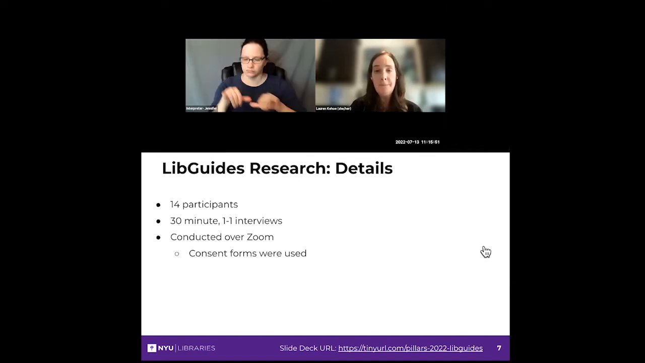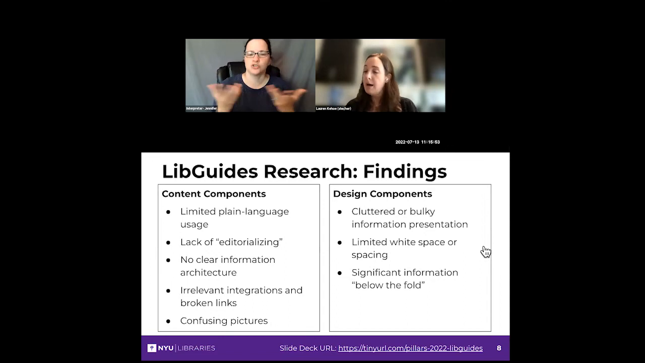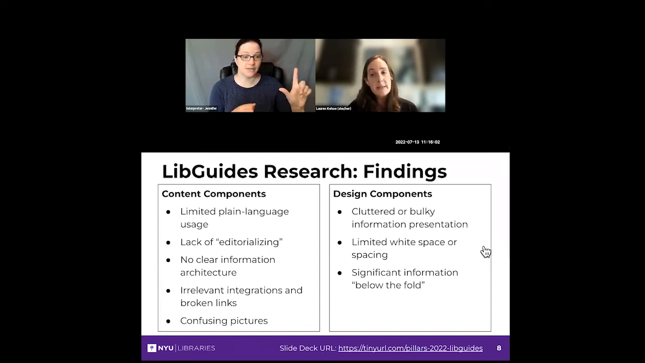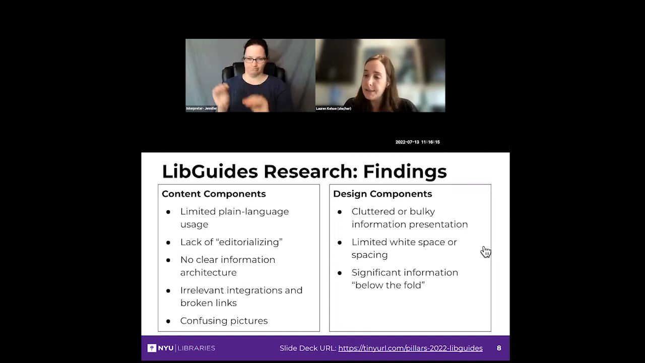So what did we discover? Some of the findings include, and they're on the screen here for you, in the left column box, some of the content components, some of the things about the actual resources that were included in the research guides, and then in the right box were the design components that were identified and informed how we restructured the layout of our system.